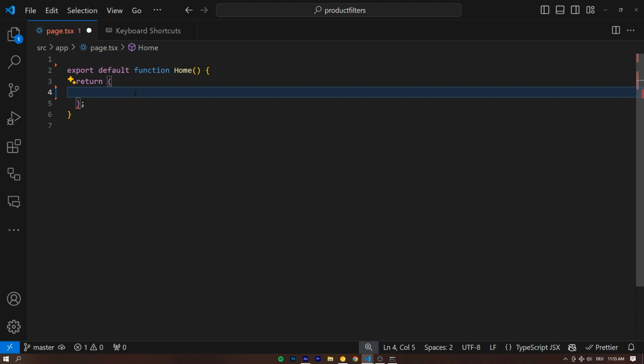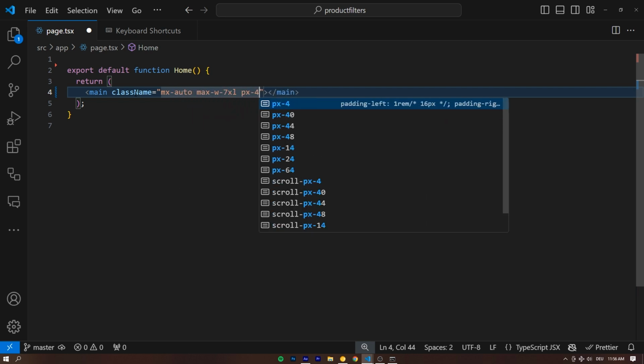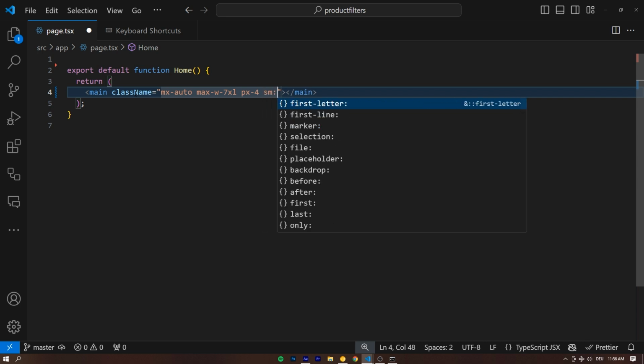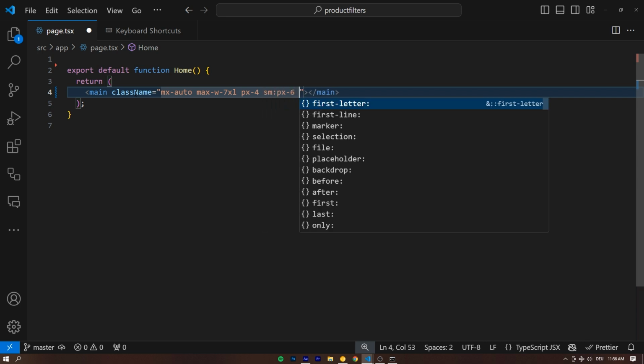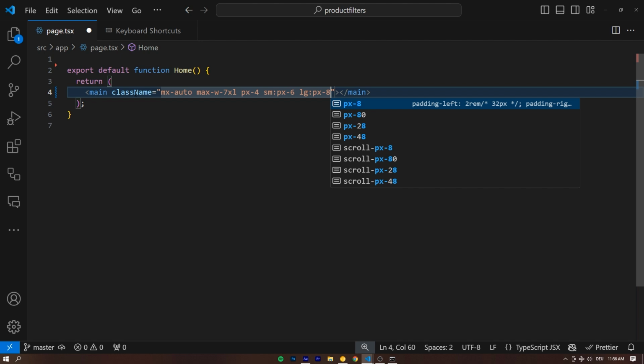So this right here is where we're gonna start. And we're gonna start with a main section. And this main section, we can give it a class name because we already installed this with Tailwind. And this is gonna be an mx-auto, a max-w-7xl, a px-4, on small devices a px-6, and on large devices a px-8.